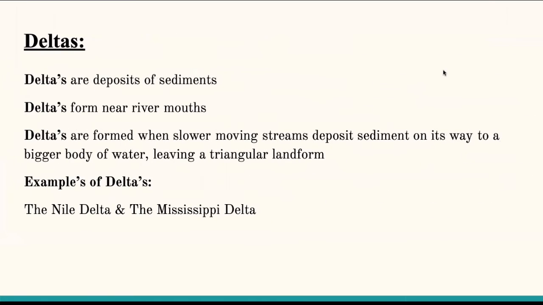And deltas are the next topic. Deltas are deposits of sediments, and they form near river mouths. They're formed when slower moving streams deposit sediment on the way to a bigger body of water, and it leaves a triangular landform. The bigger bodies of water that the sediment could be deposited into could be various, such as the ocean, sea, deserts, or it could be another river or a lake. It could be a bunch of big bodies of water.